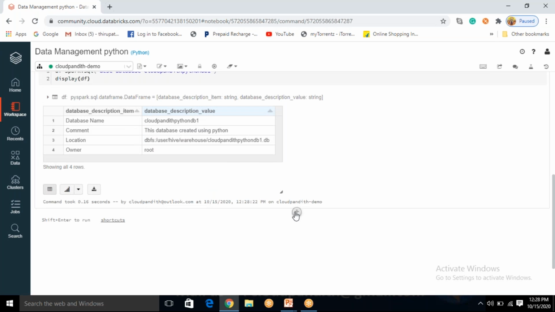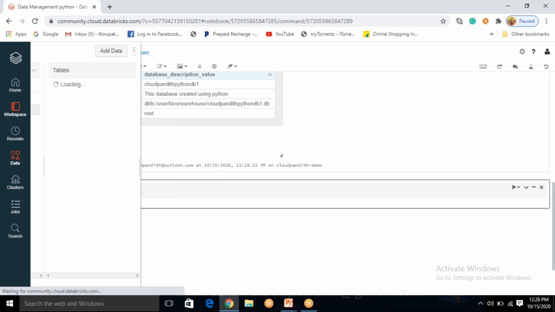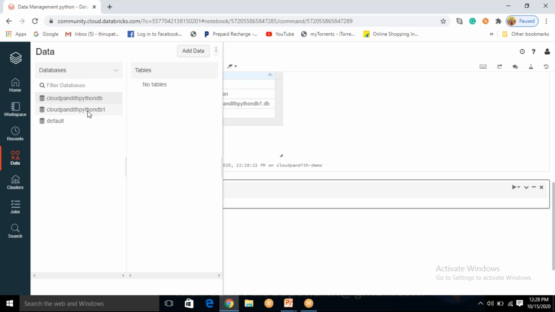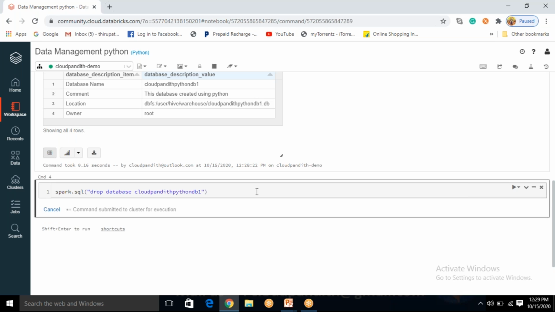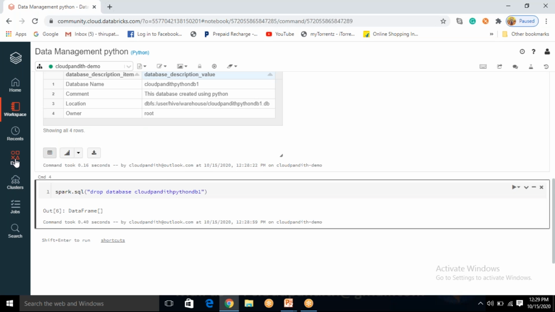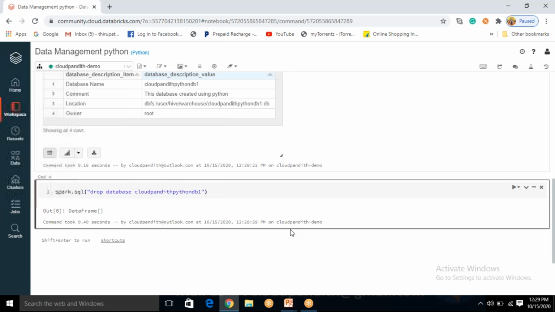Now we will see how to drop a database. I have two databases, Cloudpandith Python DB and Cloudpandith Python DB1. Now I want to drop Cloudpandith Python DB1. Just come here and say spark.sql. Here I will say drop database Cloudpandith Python DB1 and execute it. Okay, done. Now click on this and check whether you have DB1 or it's gone. DB1 is gone. This is how you can drop the database.